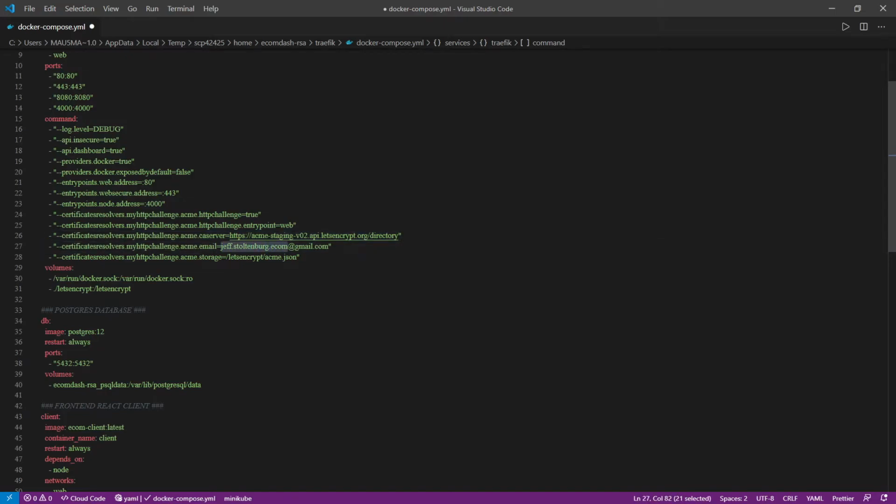And in here is where my HTTP challenge ACME email address is. So this is important. This has to go here. This is the same for all challenges. And then we're pointing to a Let's Encrypt acme.json directory and file.